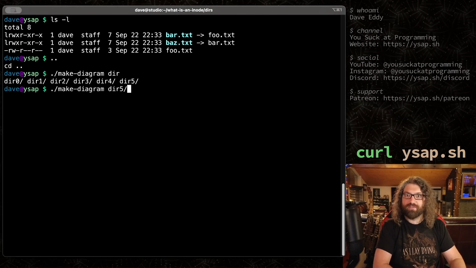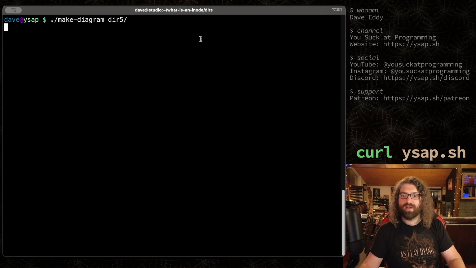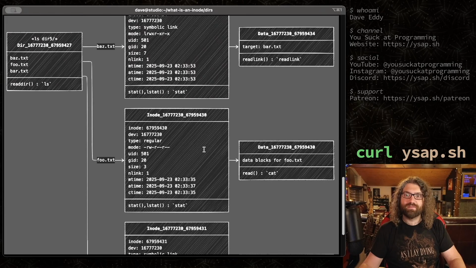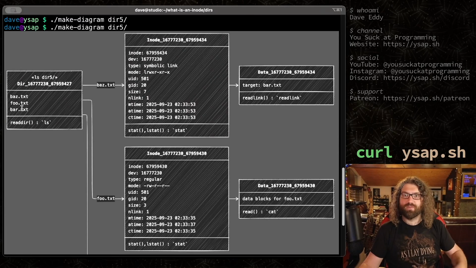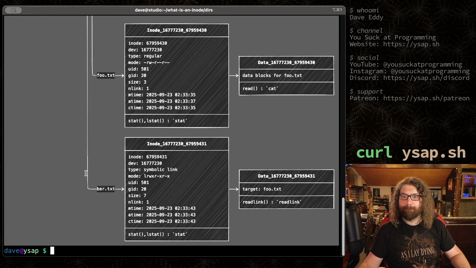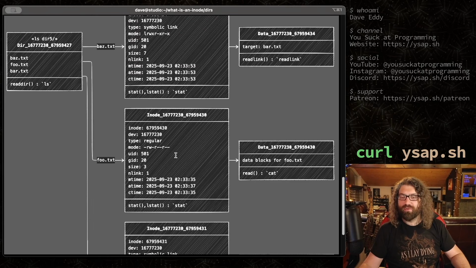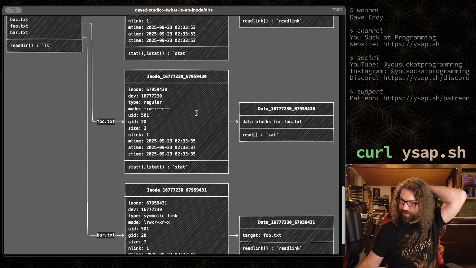What did I call it? dir5. So let's go ahead and run make diagram on dir5. And we can see that we have to scroll a little bit for this diagram. But look, we have three files in here. Baz points to its own inode, which when you call readlink on it gives you bar. Bar at the bottom here points to its own inode that when you call readlink on it gives you foo. And foo, when you get its inode information, it's its own inode.